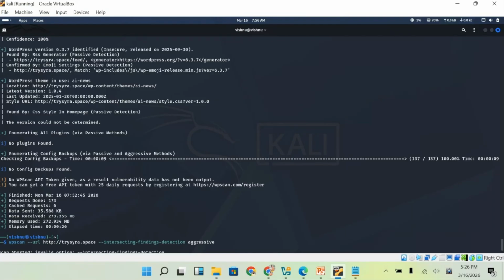Like debugging logs, configuration backups, documentation links, and license files. These files may leak critical information about the website technology and configuration. The option interesting findings detection aggressive tells WPScan to actively search for these exposed files and directories.